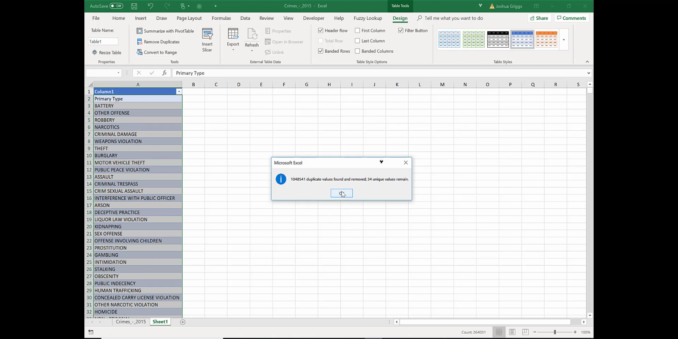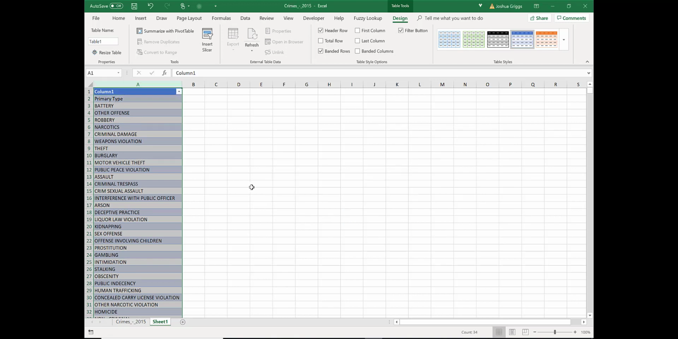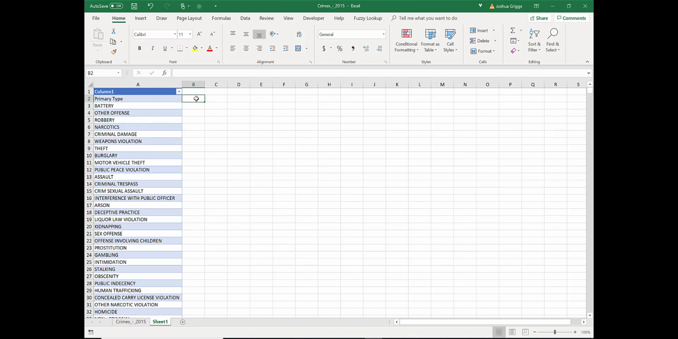So now, as we can see, there's only 34 unique values or unique primary types. So now what can we do to enhance this column even more? Well, one thing we can do is let's consider grouping them, by whether the crime that was committed was violent or non-violent. We can do something as simple as grouping just by creating a new column, and we'll call this column violent and non-violent.